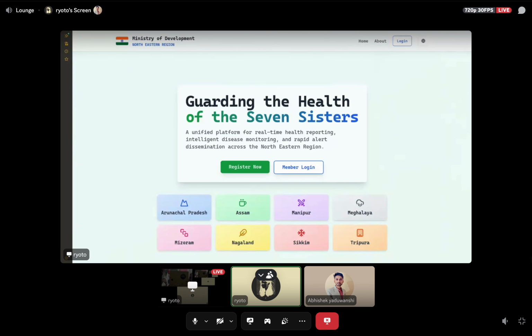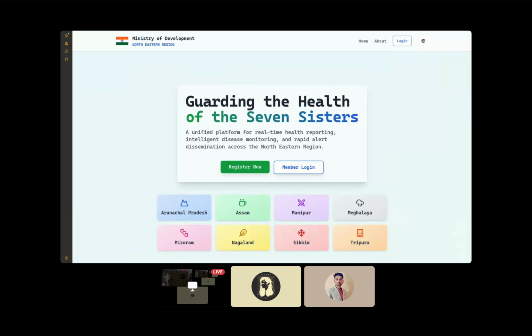Today, I'm excited to present our project Aroya Setu, a comprehensive health surveillance platform, which was designed specifically for the northeastern region of India.